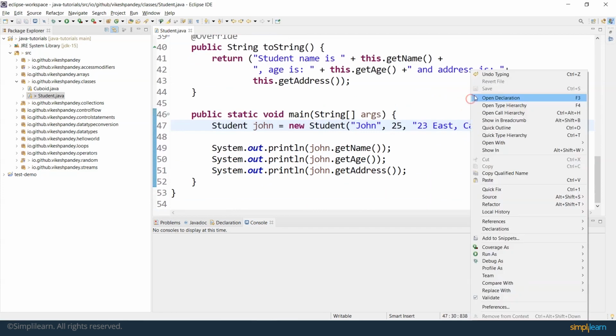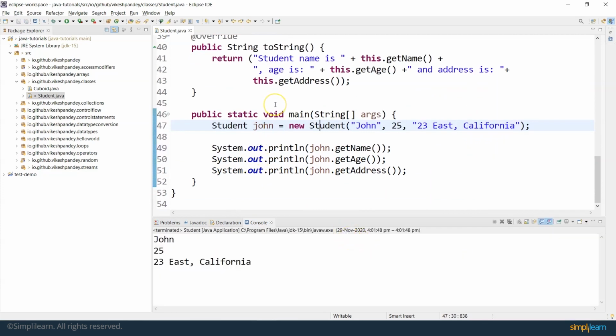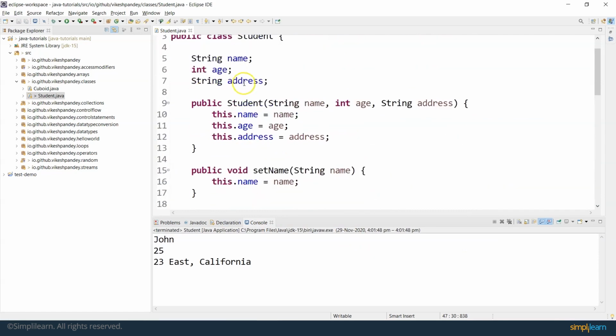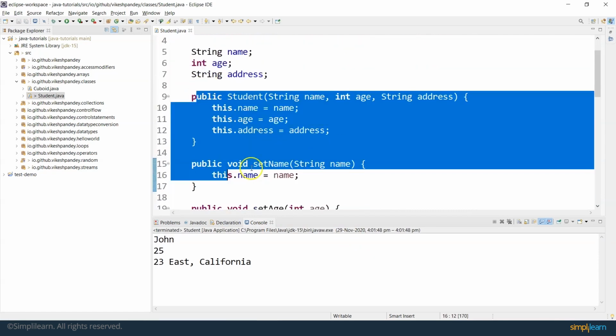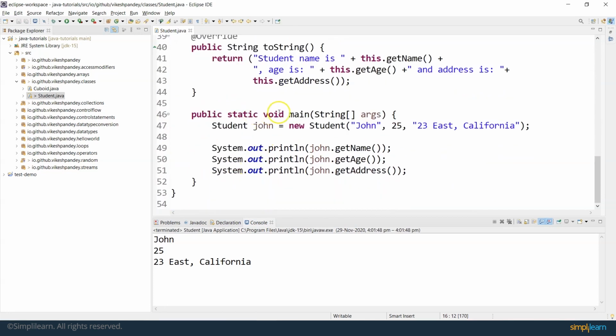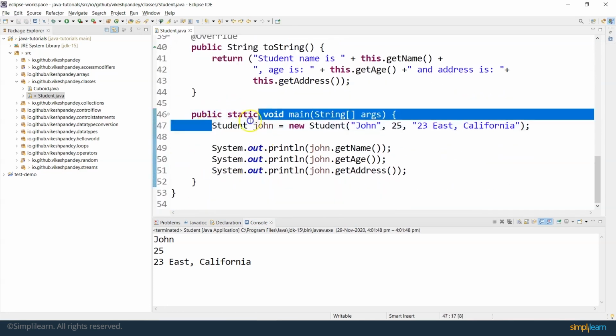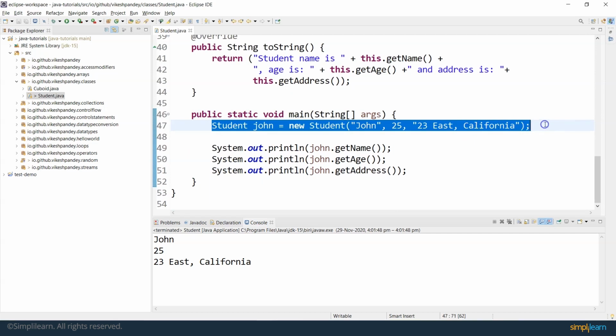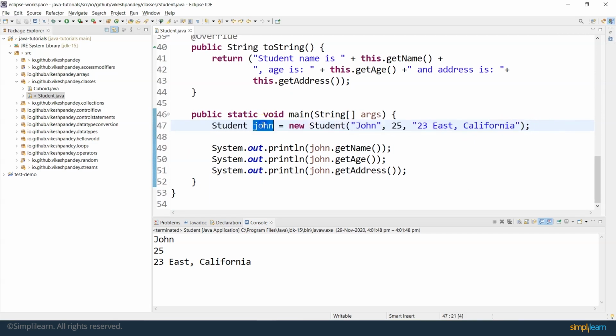So now let's run this class. When I ran this class, the whole class got compiled: the constructor, the getters and the setters, the properties and their types, everything was set. Then the main got called and I created a new object from this class's blueprint. The object name was John.